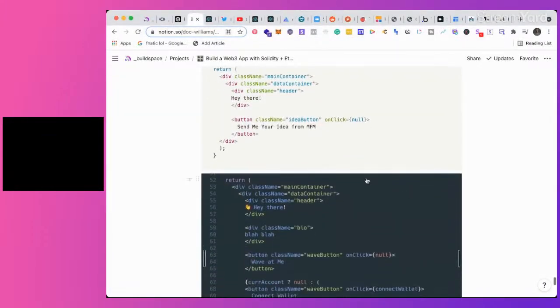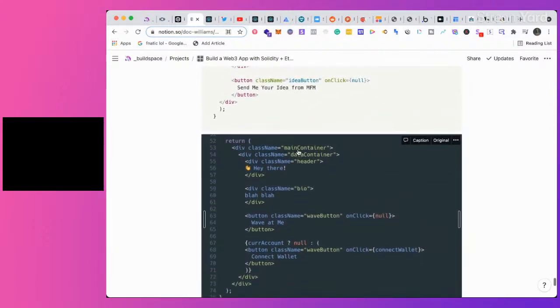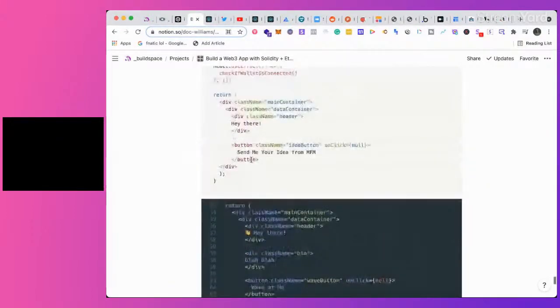That's another problem. I have to get used to just being patient, because I'll just rush through and finish things just because I don't want to do this anymore. So I messed that up. So return. Right here, I'm reading line by line. I'm doing return, class name, main container, data container. Okay, right there, I'm at hi there.